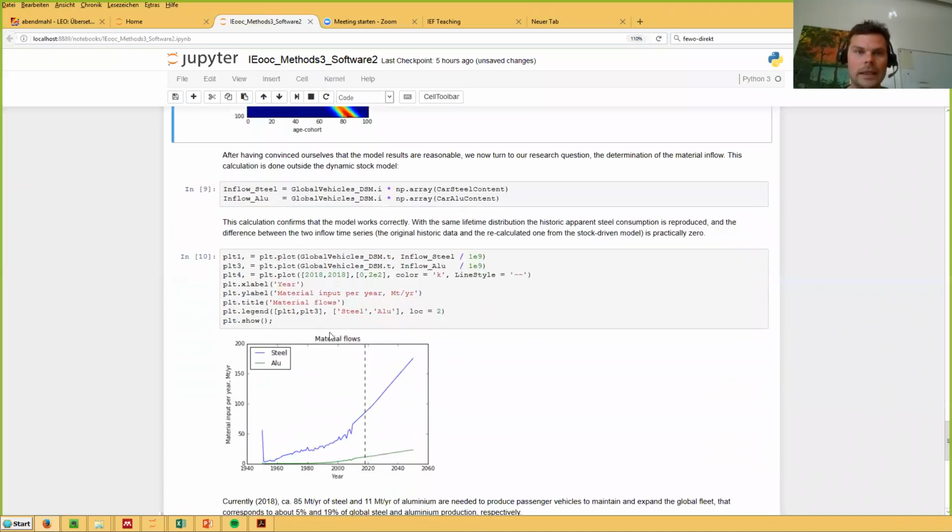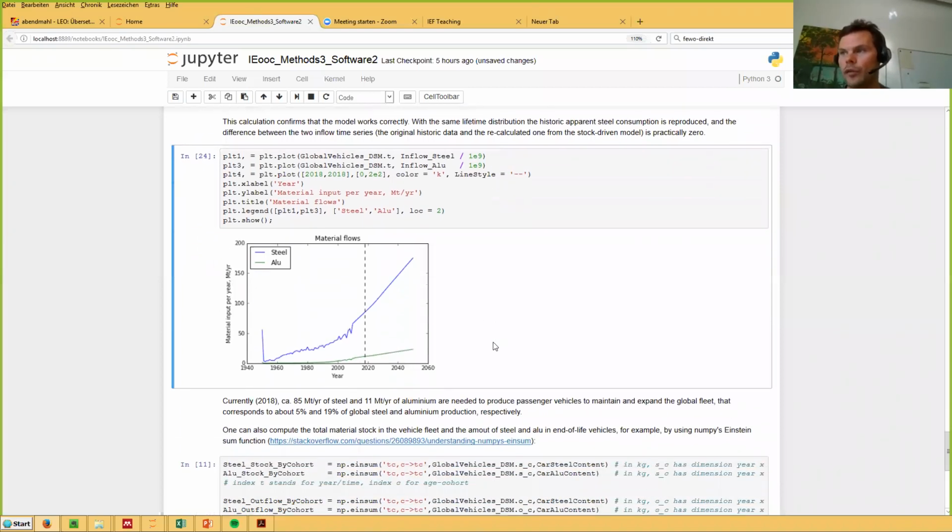We are now in a situation where we can actually answer the research questions that we posed, and we do this as follows. We first calculate the inflow of steel by taking the inflow of vehicles, which is an attribute of the stock model, which was calculated with the method, and multiplied with the car steel content. So these two lines of code convert the inflow of vehicles into an inflow of materials into the vehicles. And once we have done this, we can plot the inflow of steel and aluminium into vehicles.